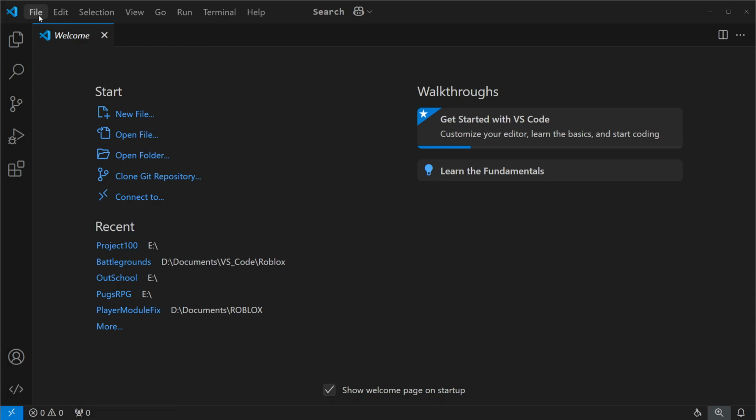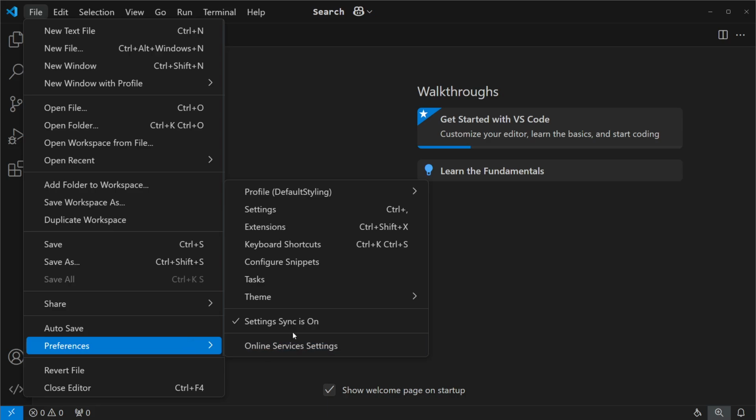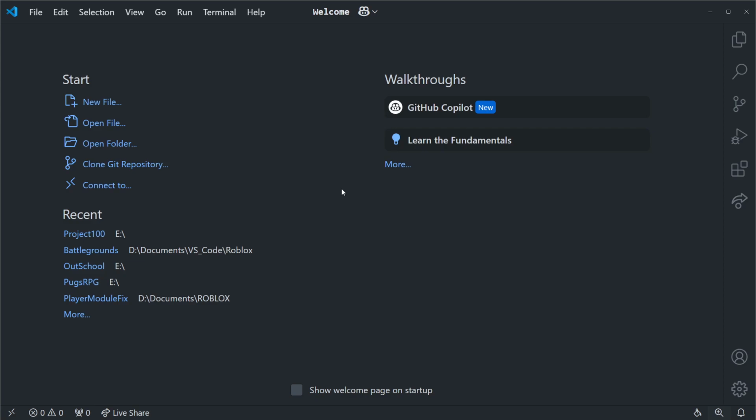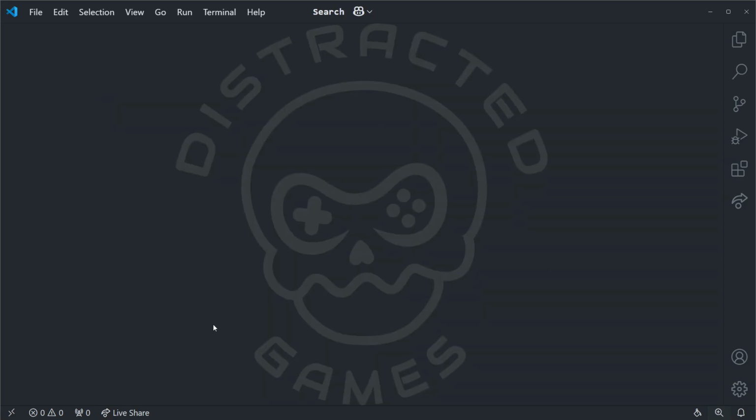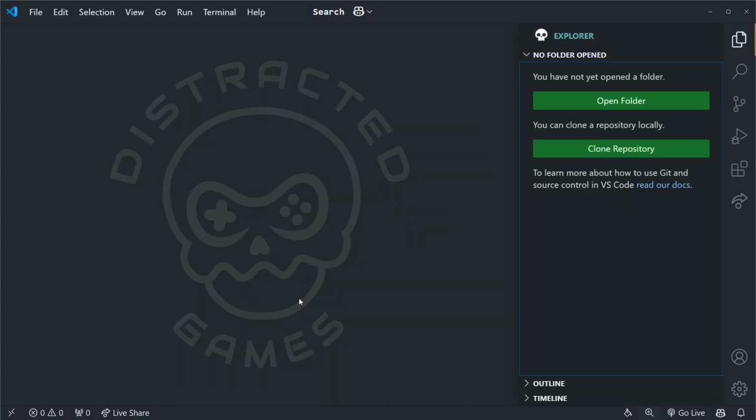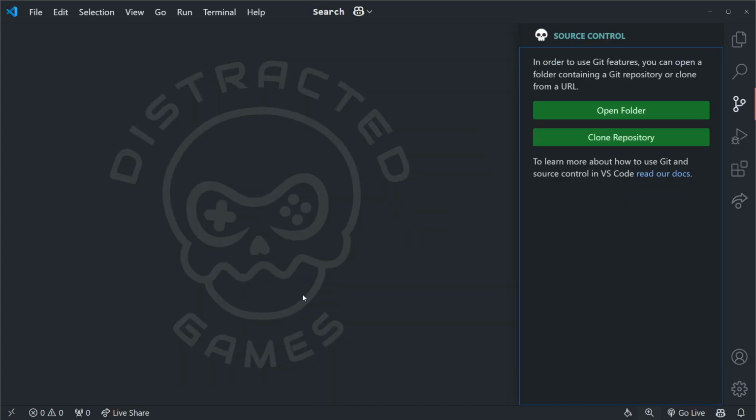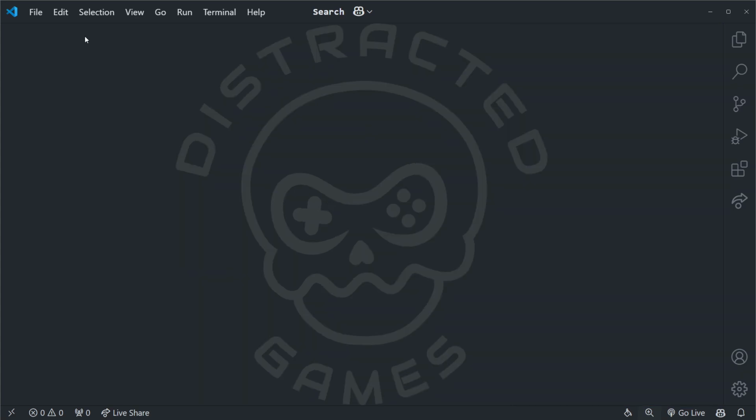Just to show you, you can set up different profiles. What my default has is my logo as the background. I normally don't even have this bar over here because I use keyboard shortcuts for pretty much everything. So it's just kind of how I roll there.